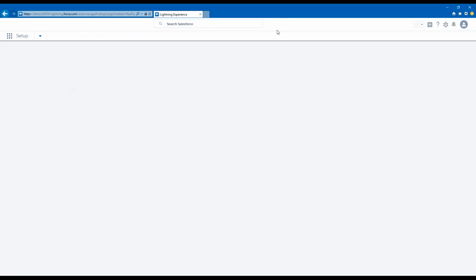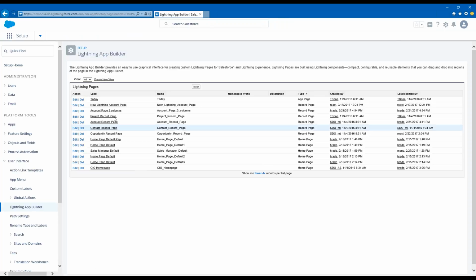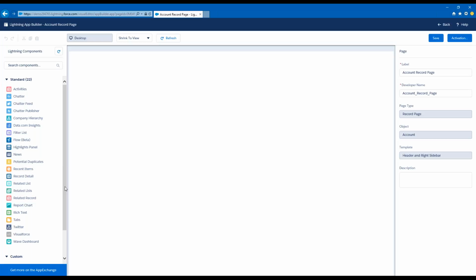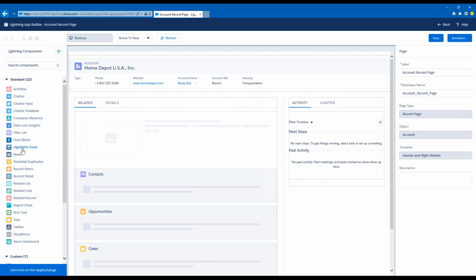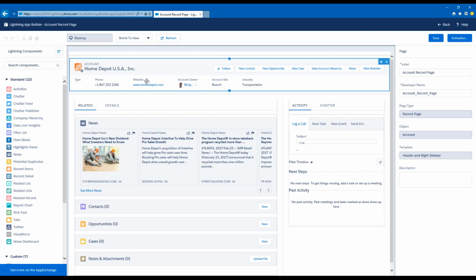So if I go back into my setup, and I go into, let's go into the account page, you're going to see a couple more components that are there just for the account, like the highlights panel, right? So that was that panel right across the top for Home Depot. I don't have to have it there. If you don't like the highlights panel, you can just get rid of it. Otherwise, you drag it through, and then you can modify what's there.